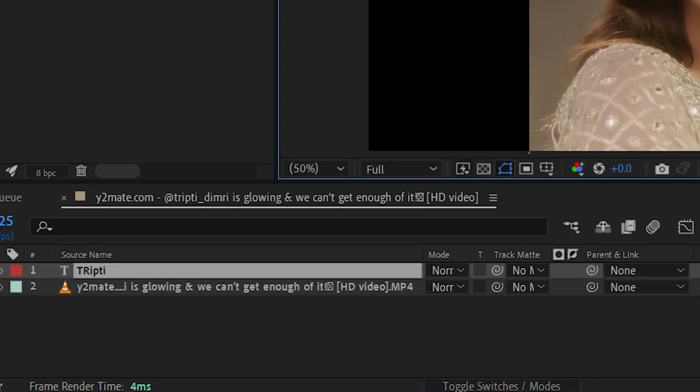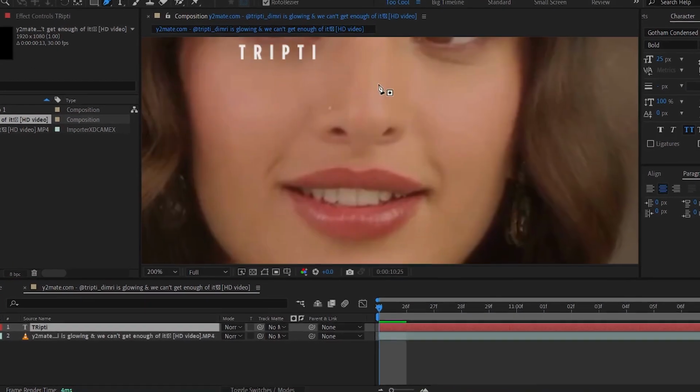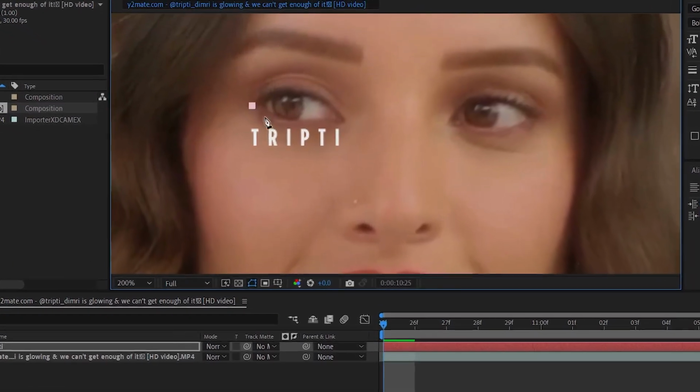First, import your footage and then add a new text layer on top of it, rename it. And then adjust its position, so it lies just beneath the eye. Then use the pen tool to draw a mask line.